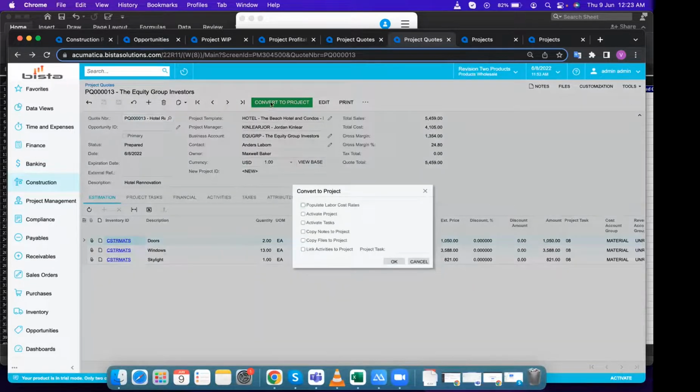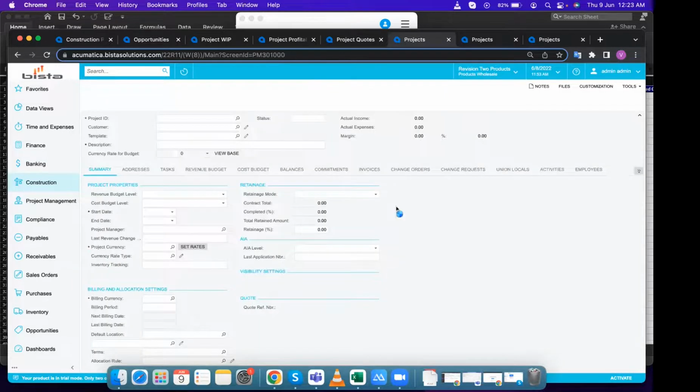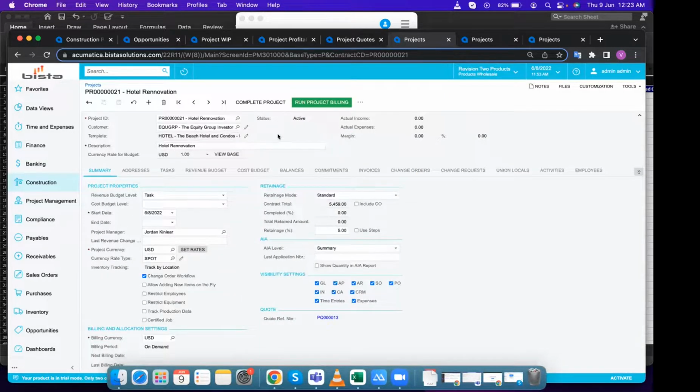So when I click on convert to project, the system asks me some extra information, whether I want to populate my labor cost rates, or I want to activate my project, activate my task, copy notes, whatever notes I'm having over here, I want to copy it to the project, and so on. So for now, I'll just activate my project and activate my task and click OK. So when I click OK, you see the system has already created a new project for me with all the details I have added in my quote.